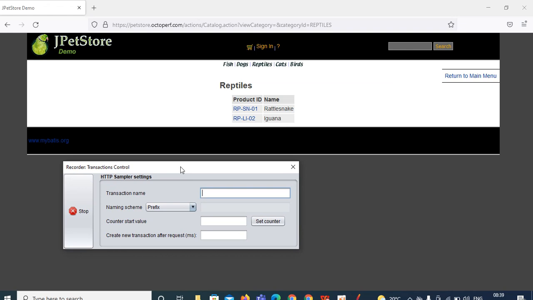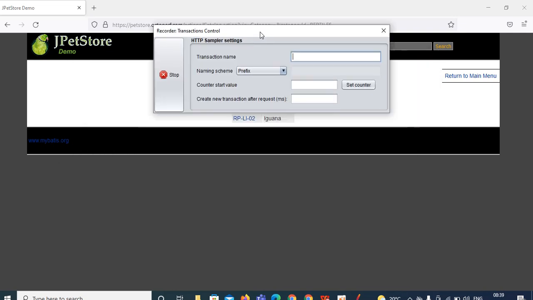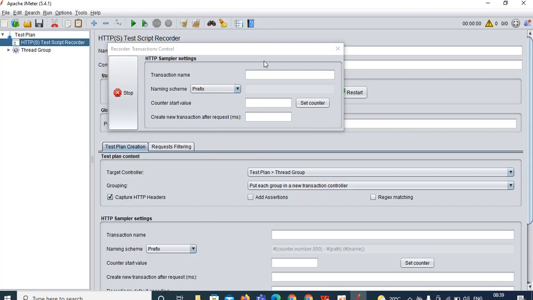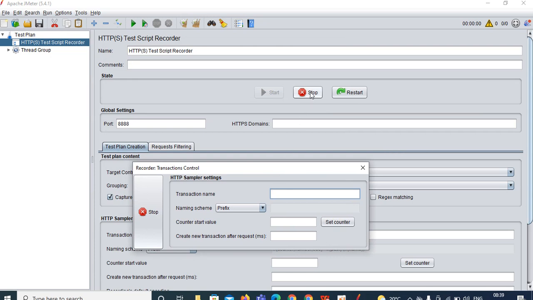I have done the recording. Now you need to stop your recording. From where can you stop your recording? You can see this pop-up window, right? So you can click on the stop button. You can click on the stop button or else go to your JMeter. In the JMeter also you can see the stop button is enabled. You can click on the stop button.